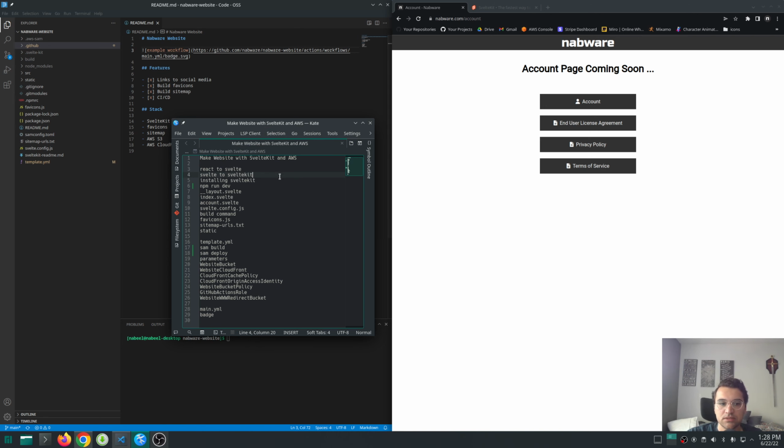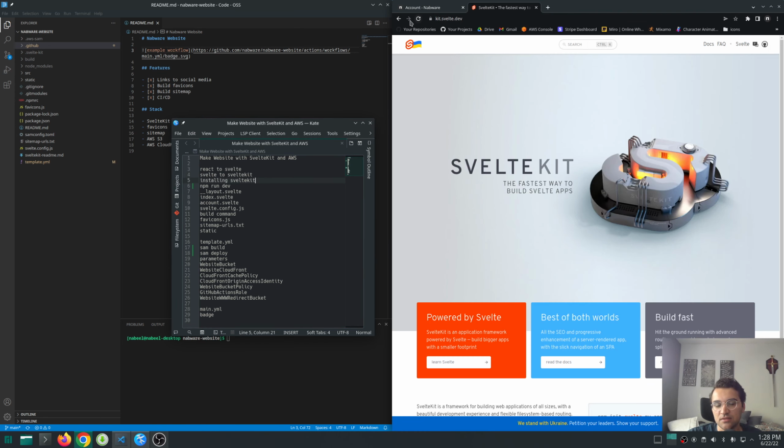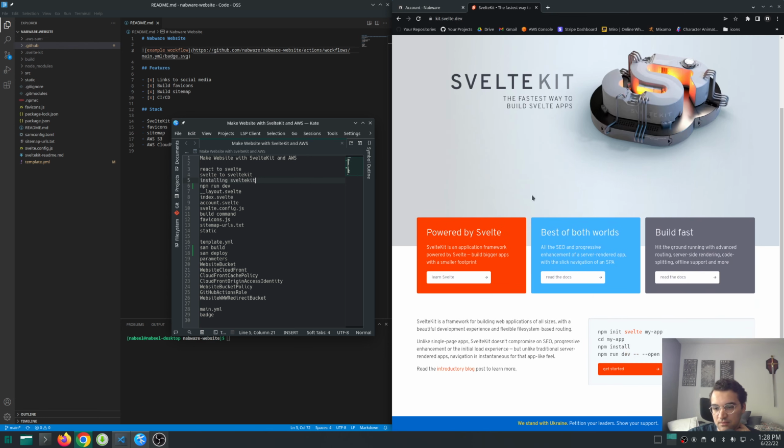Okay, so let's move on to installing SvelteKit. You'd go to kit.svelte.dev or just Google SvelteKit, and you'll end up on a page like this. And if you scroll to the bottom here, you'll see some commands. There are dependencies you'll need, like npm. I'm not going to go over that. So you run this command, and then install it. And then if you look to the left, well, my left, it'll populate your directory with a bunch of files. So we can go over that.